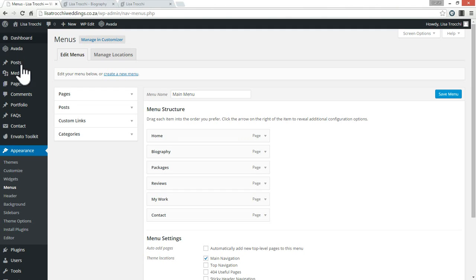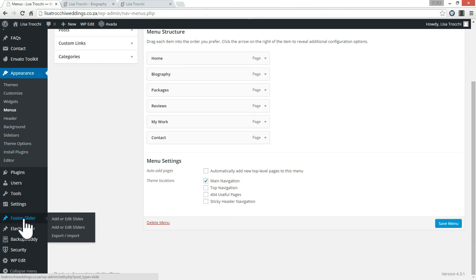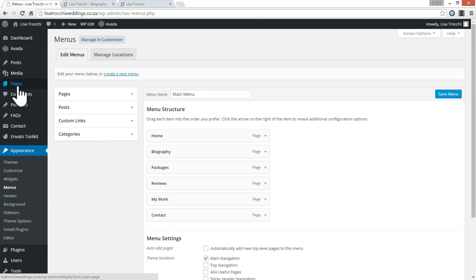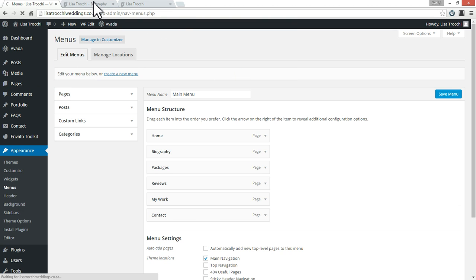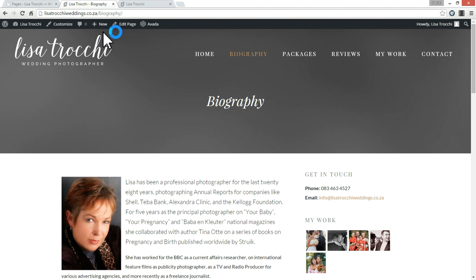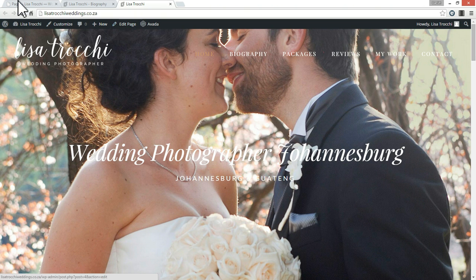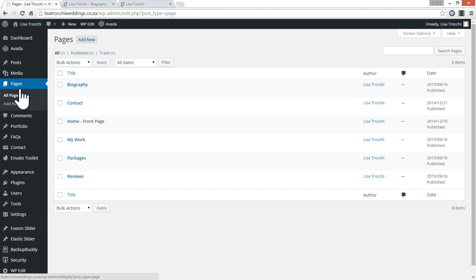So you can go to pages. There's 2 ways to access a page that we want to edit. We can either go to the page once we're logged into WordPress and then click edit page up here, or we can go to our dashboard and click on pages and then click edit on the page we want to edit. So let's edit the home page.